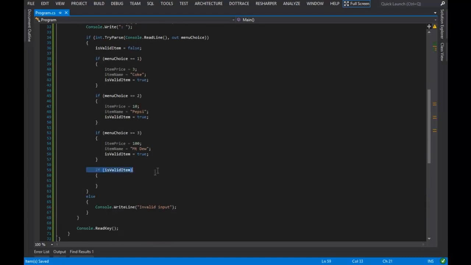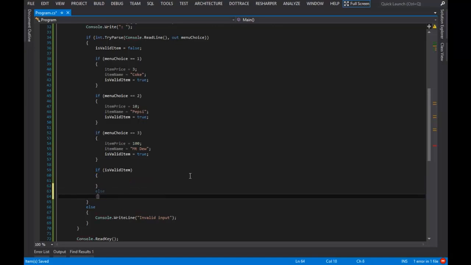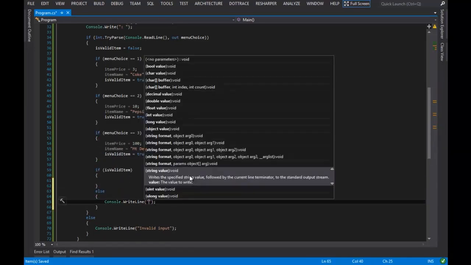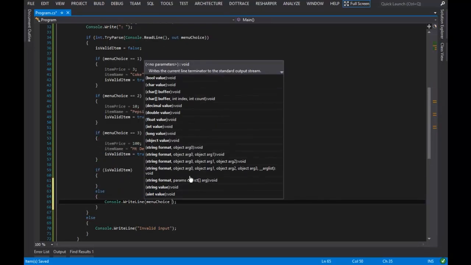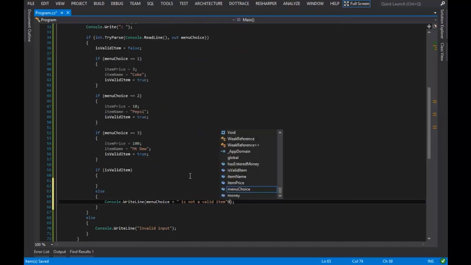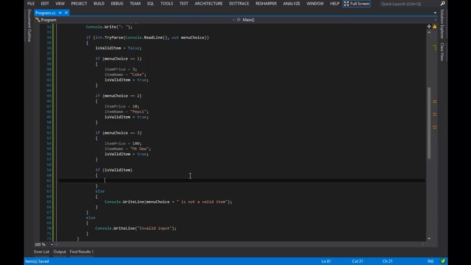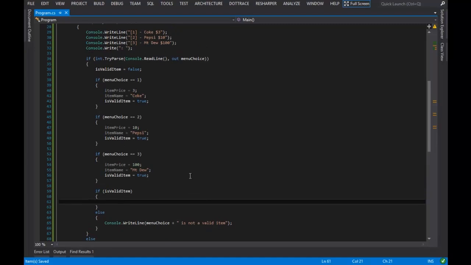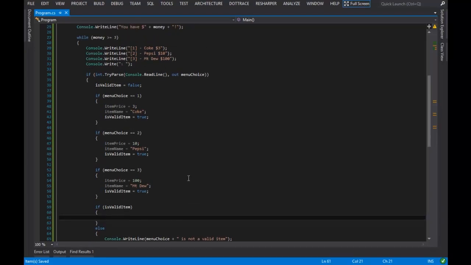So if it's a valid item, then we want to perform our logic to determine if they have enough money for it. Otherwise, we want to tell them console.WriteLine menuChoice is not a valid item. So inside the isValidItem check, I first have to detect if they have enough money to buy this item.